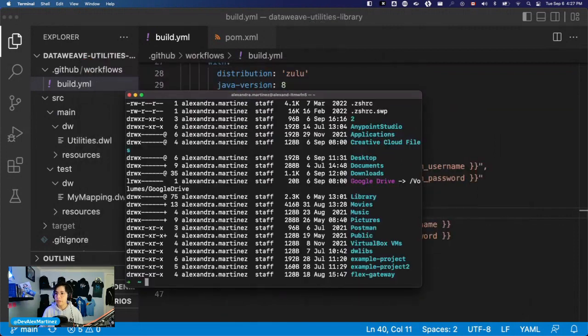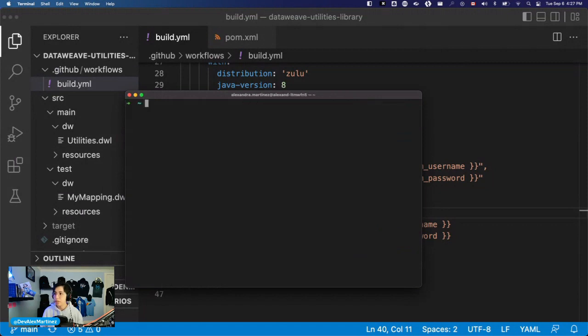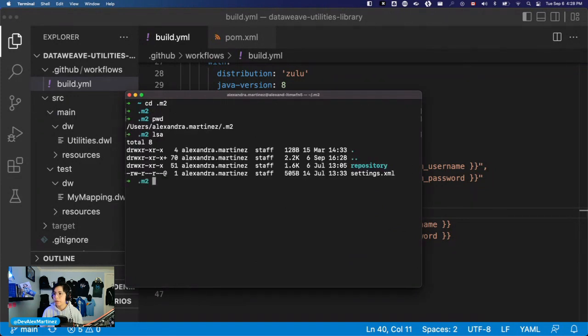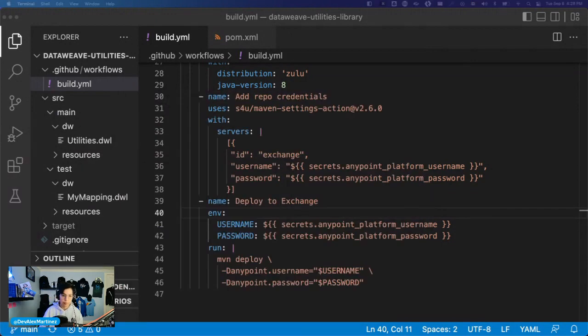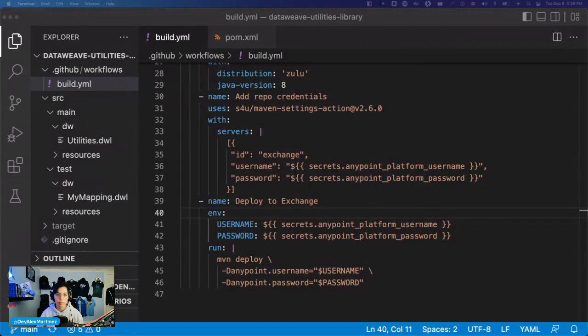So where am I right now? Ah, damn it. PWD. I am in users, and then my user. So if I go to cd .m2, and you're right, yeah, then I have here the settings.xml. So let me open that then. I can show you the command, I guess. Open application, Sublime Text, and then here. Now I'm just gonna run that.